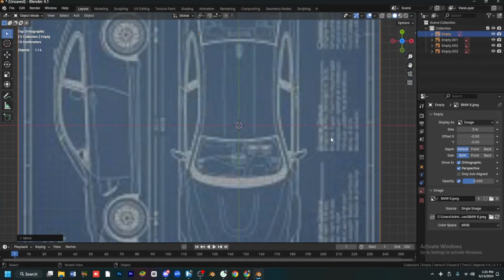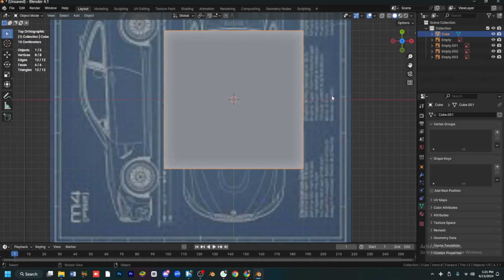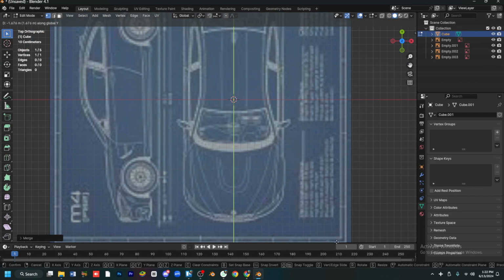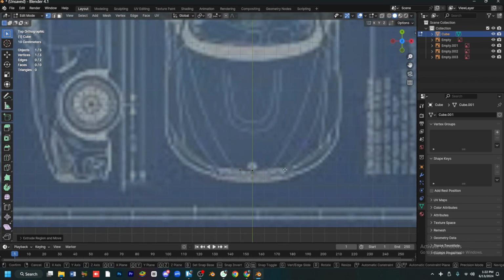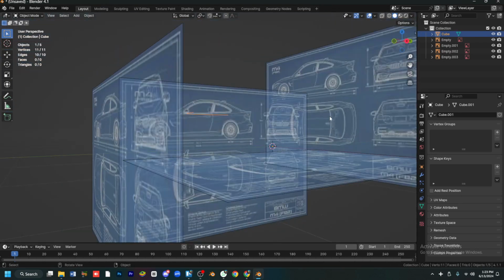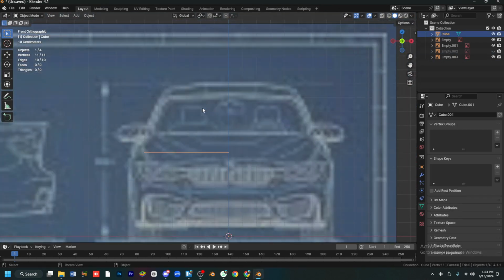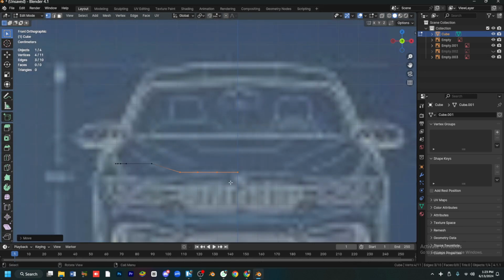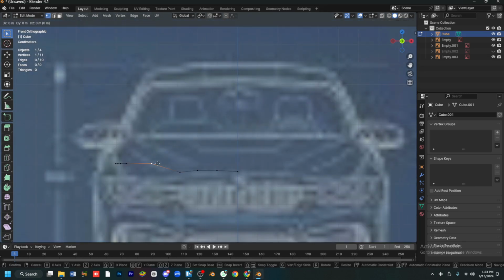In this video, we will make the BMW M8. First of all, I will grab all the reference images and place them on all the sides, like front, top, and the side view. Then I will add a cube and merge all vertices by distance. All vertices at center. Then I will start from the bonnet and line up the vertices from the top.